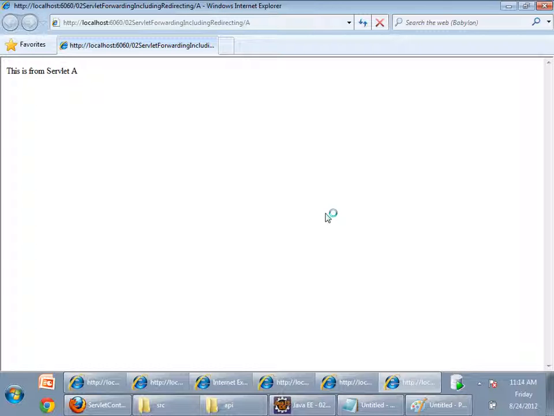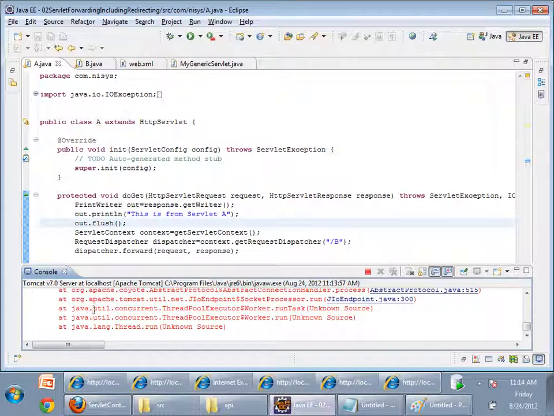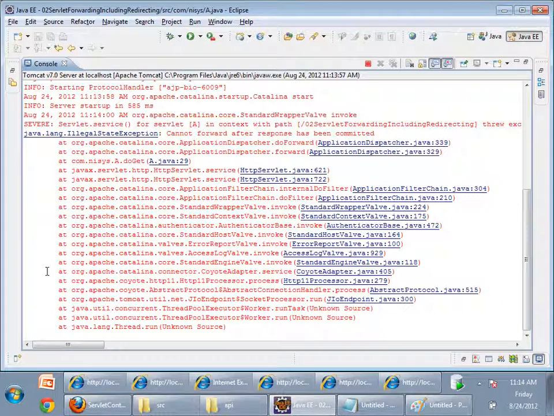Oh, I am now seeing the output of servlet A only, right? But see the console. I got an exception. What is it saying? IllegalStateException. Cannot forward after the response has been committed. After the response has been committed, it cannot forward.